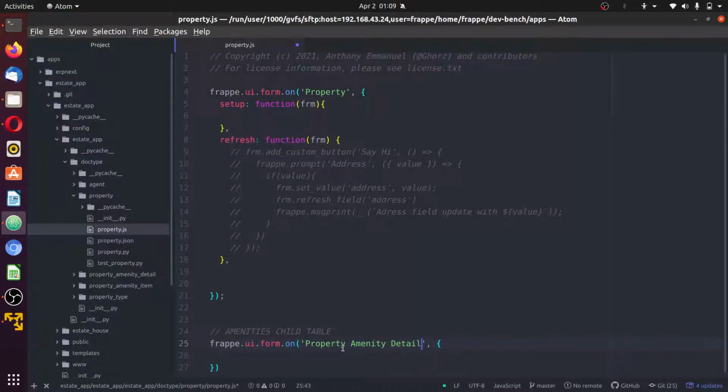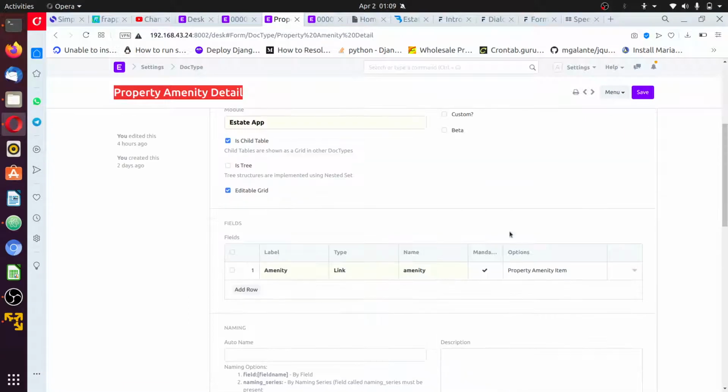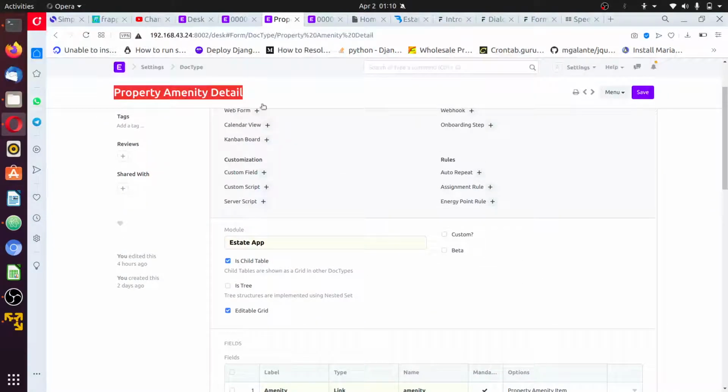Property amenity detail. Okay. First thing first, what I want to work on is the name of the field on this table. What's the name of the field? We do not care about the name of the field. What we care about is this field itself. We have label, we have type, we have name. What we care about is this name. Sorry, is it property amenity detail?